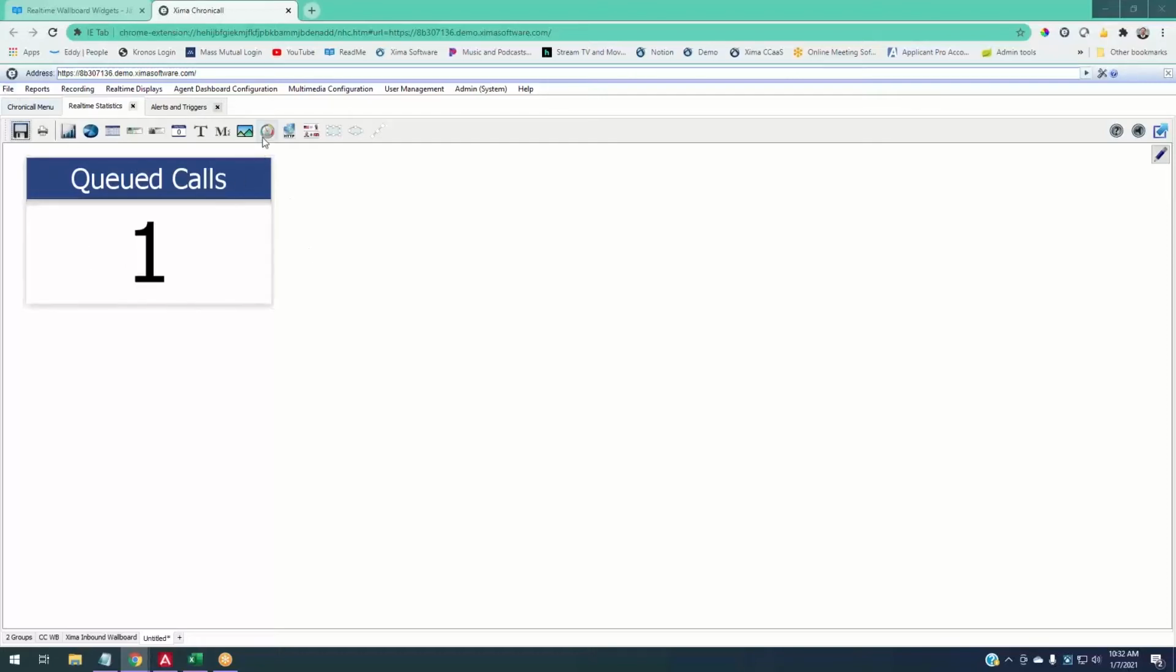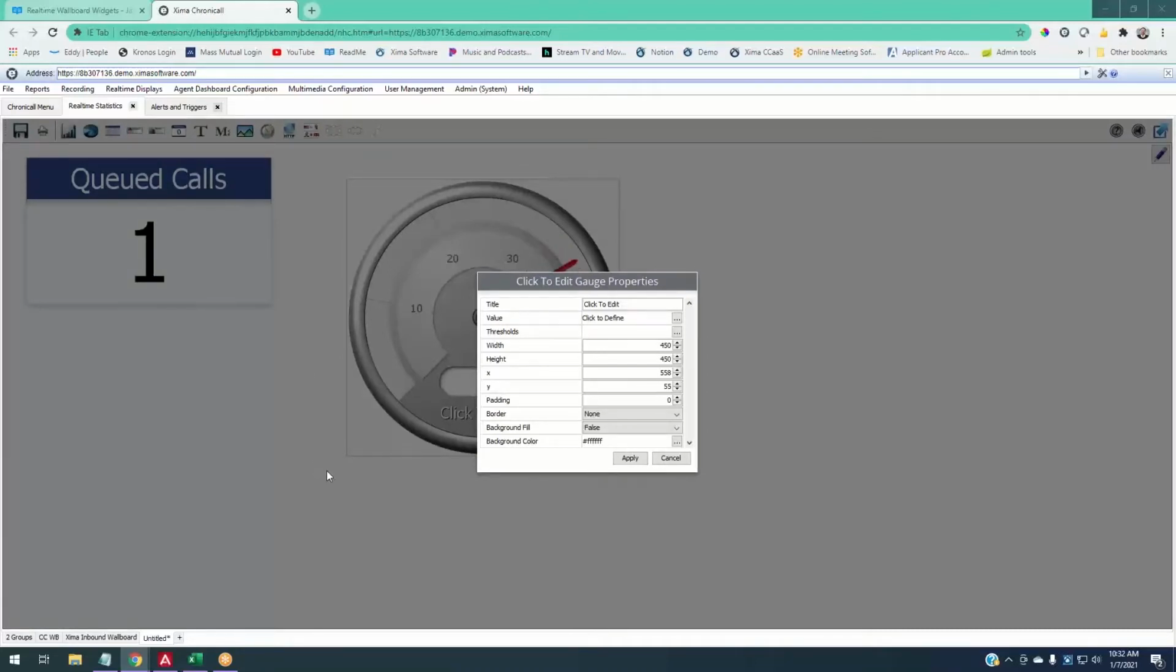All right, let's do another one here. Let's do another popular one. This is the gauge widget. I'll go ahead and select it. And again, either just click on the screen or click and drag out. I'm just going to click on the screen. I'll adjust the size in just a minute here. Here's the beauty of this. It's basically the same process from this point on.